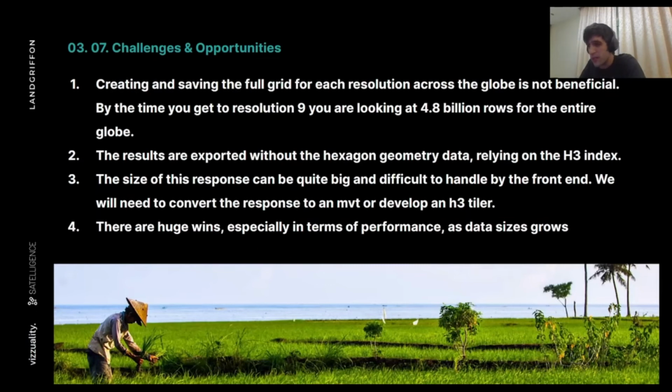Right now, we work with a maximum resolution of 6, which can be decreased if we are serving a global map, or be more accurate if we are filtering by some location. However, in order to be able to work with higher resolutions and provide more accurate data, we will need at some point to most likely develop an H3 tiler, which will allow us to serve hexagons that are within the viewport, drastically reducing the number of hexagons needed to cover the location at a higher resolution as we are zooming in. But overall, yeah, we have seen huge wins, especially performance-wise, as data size is growing. And that's it. Thank you.